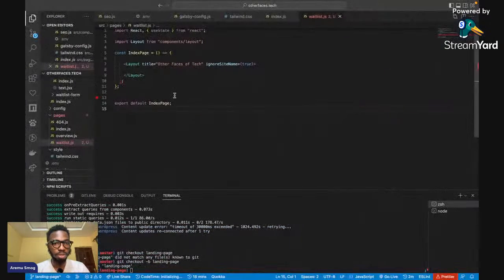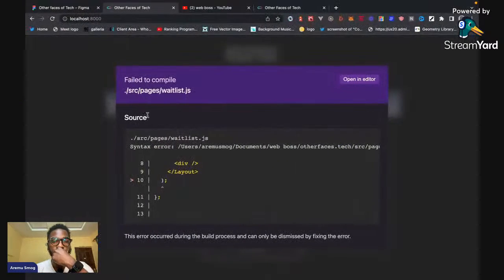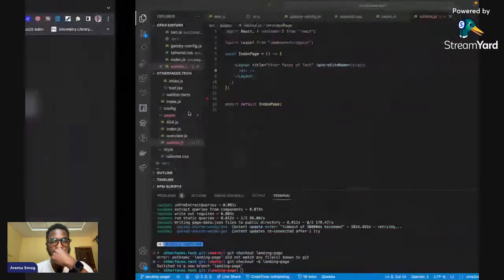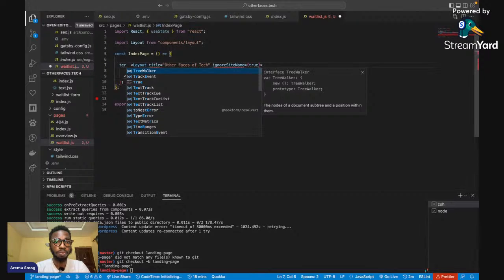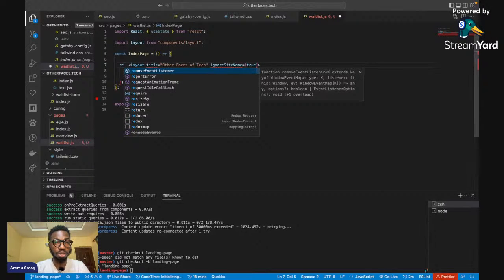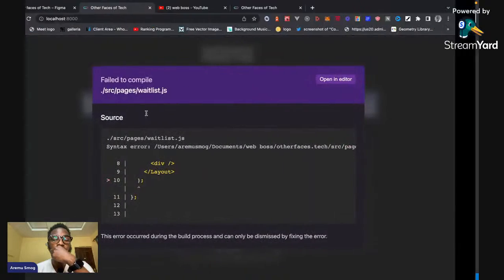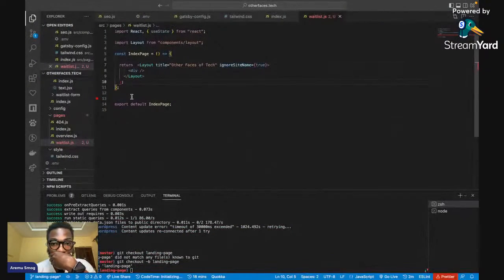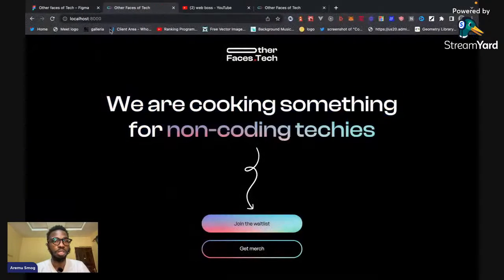It says layout. What's wrong with layout? Let me just put an empty div in here for now. Save it off and, what's wrong? What's the error here? Okay, we're supposed to return this. Return this, then remove this, save it up and refresh.